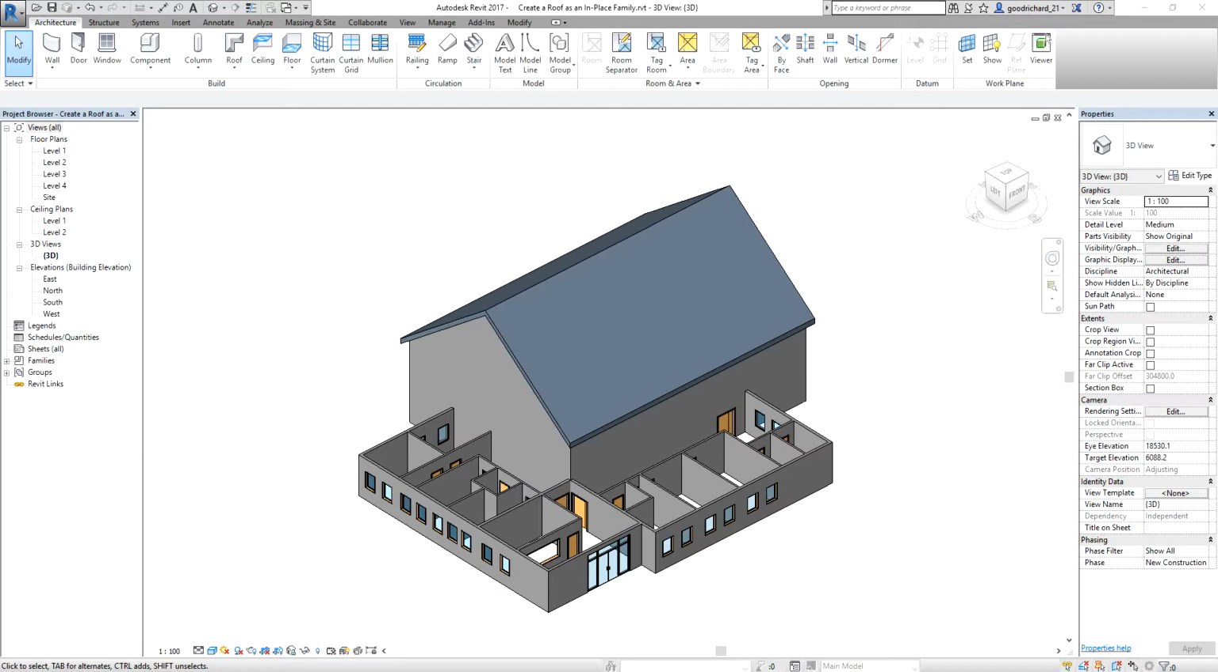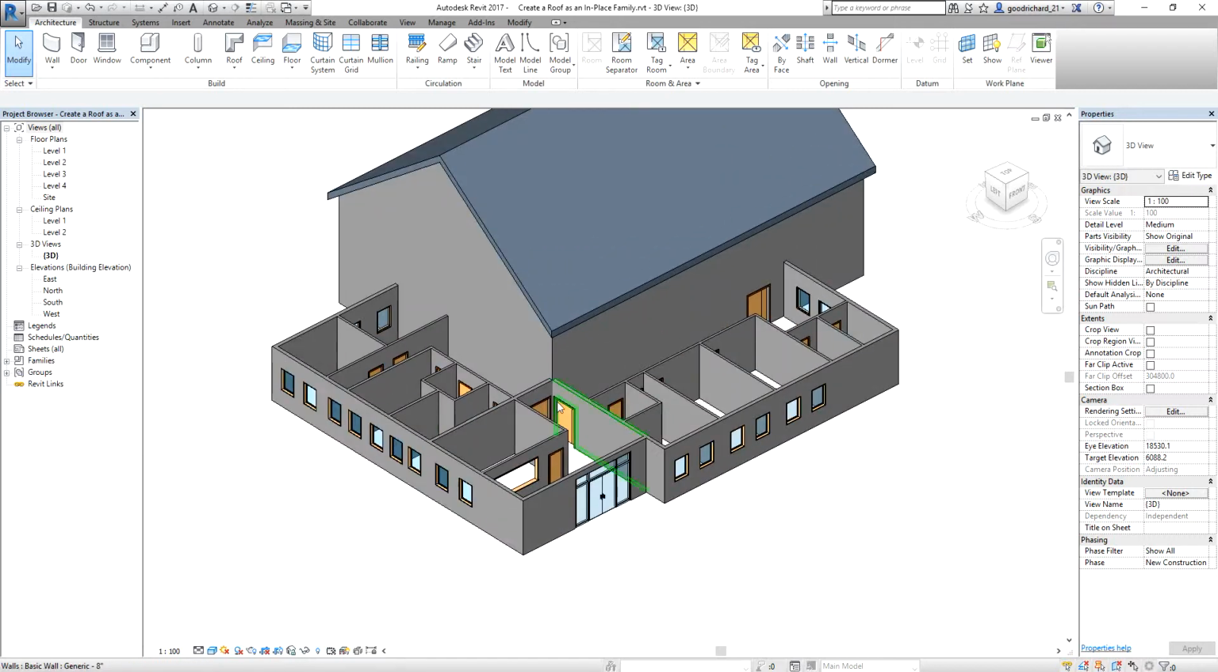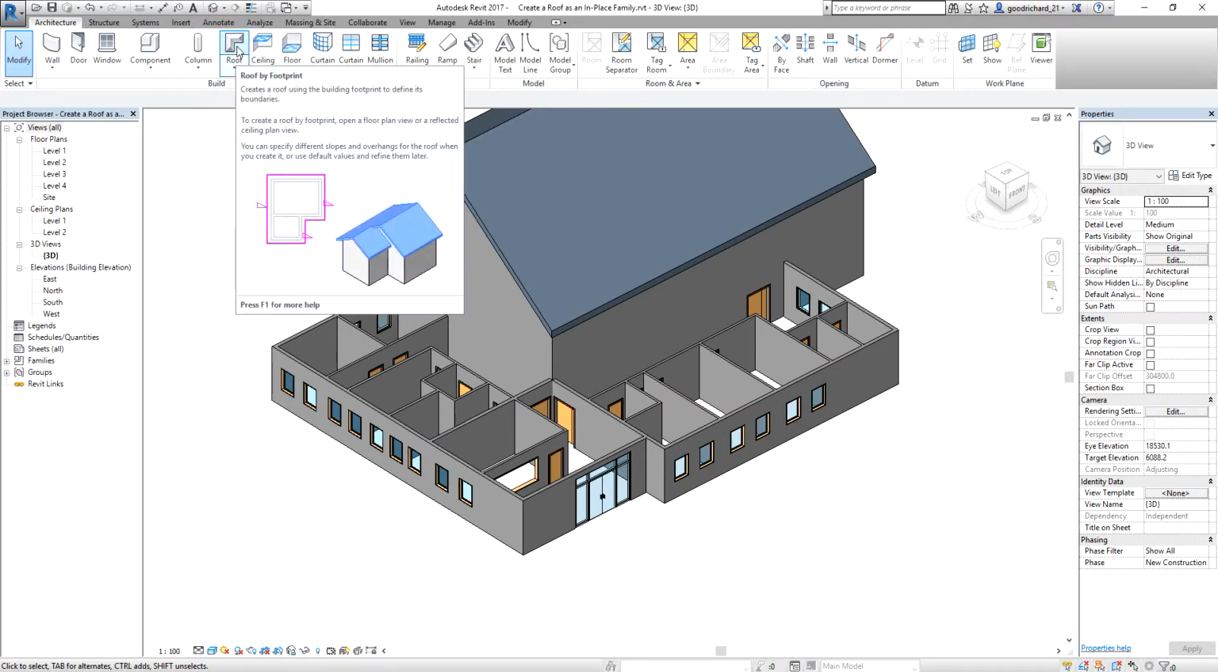I'm going to show you how to create an in-place family, wherein we create the family in the context of our project. As you can see, in this current project, there's no roof. So we're going to create a roof without using the roof tool. We are going to create the roof using the in-place tool.